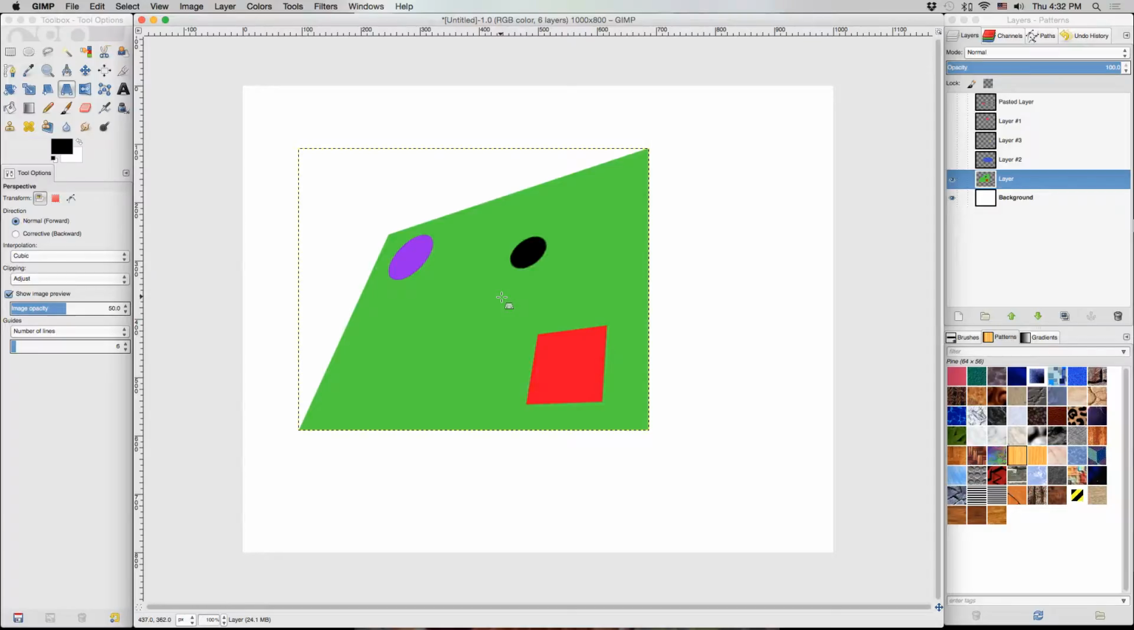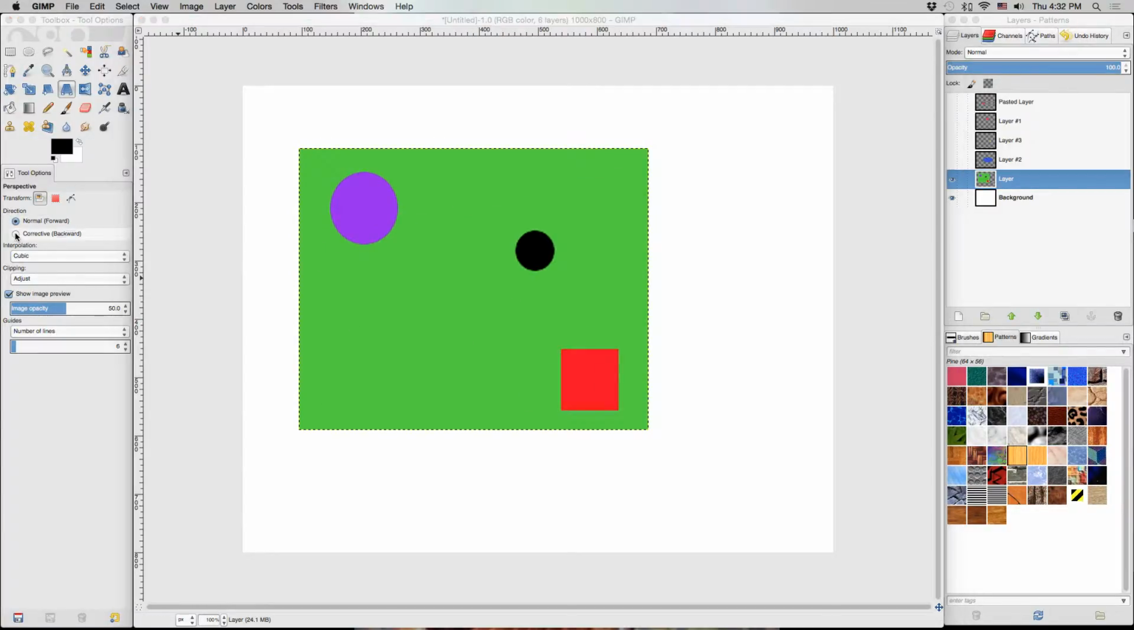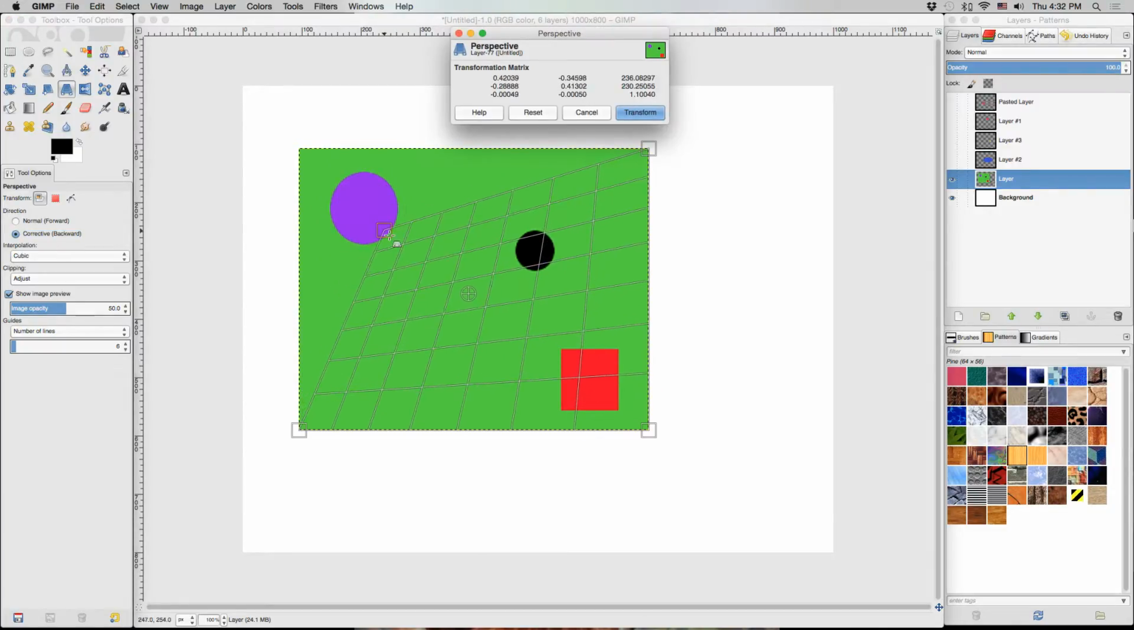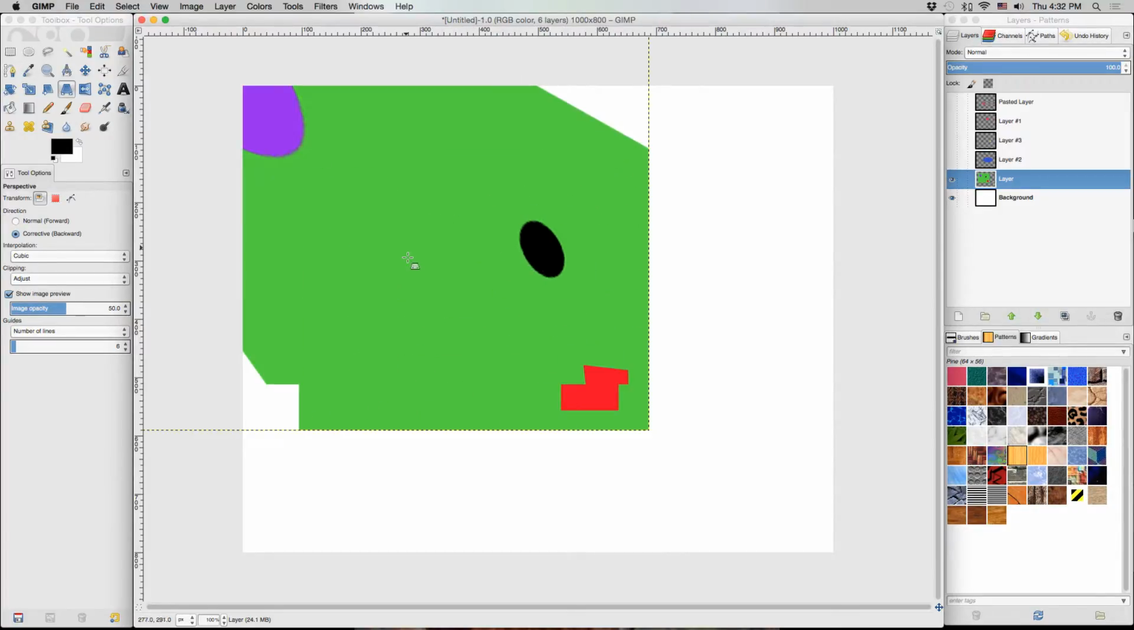There's also a backwards mode. If I undo this and I change it to corrective, what this does is it sort of does the inverse. So as I draw this grid down here, it will reshape what's within this grid to fit into this rectangle. So the corner of this grid is right at the edge of this purple circle, so that point will wind up here at the corner of this rectangle. If we press enter, it applies it, and the whole thing is applied.